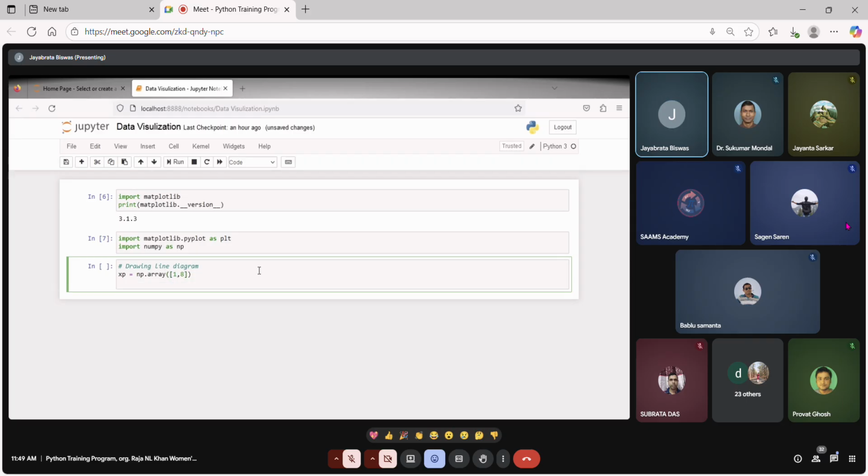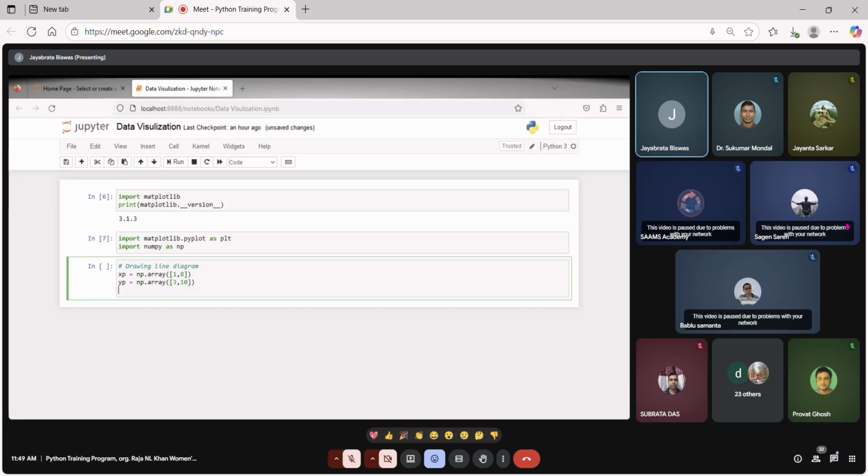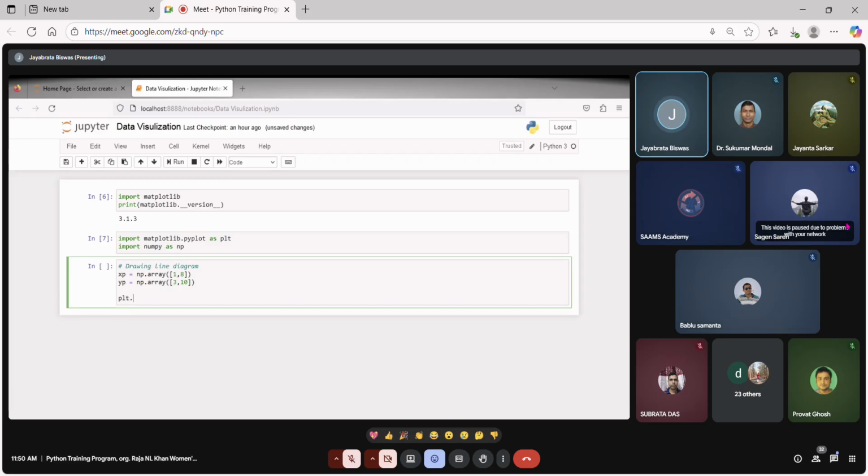1, 8. np.array, that is 3, 10. Now here comes our first plot, plt, drawing a line diagram, plt.plot(xp, yp), and now you have to show this by giving this command, show.